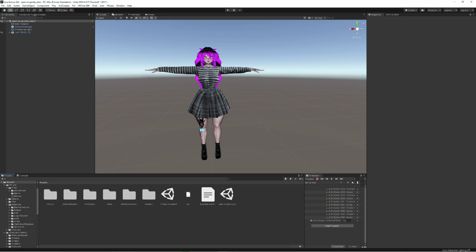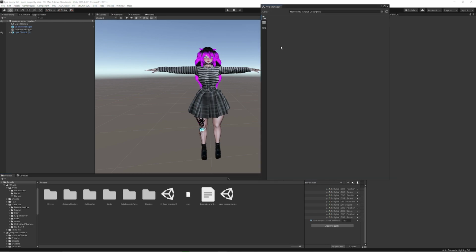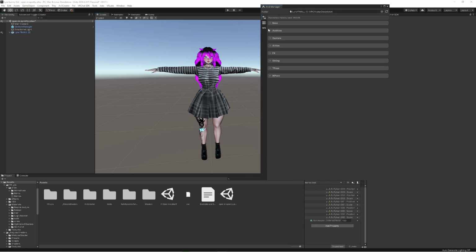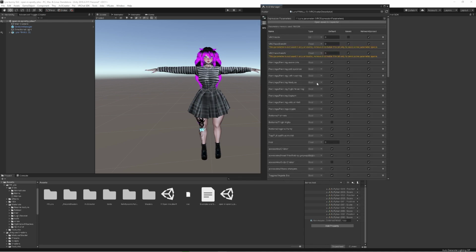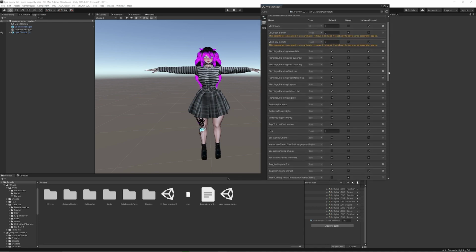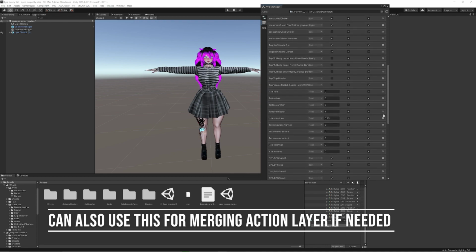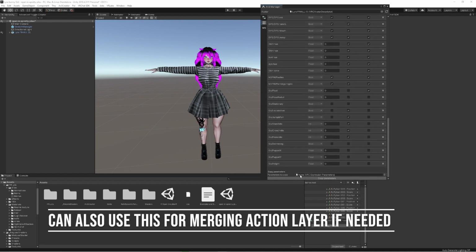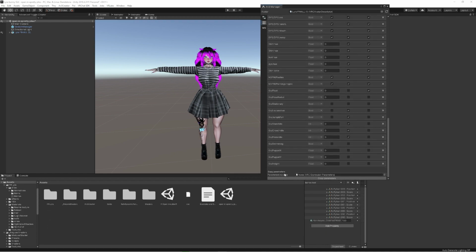Then what you want to do is click up here at VRLabs. Click on Avatar 3.0 Manager. Then you see the non-VRChat avatar script up here. You want to drag in the avatar. Then bam, click on these three lines here. Then scroll down. And all the way at the bottom, it says copy parameters.